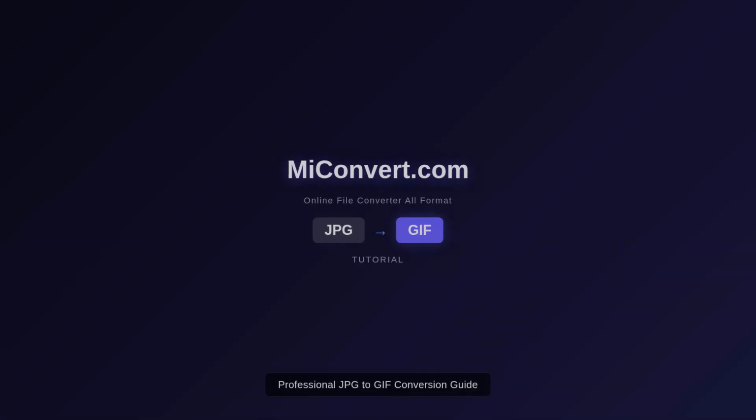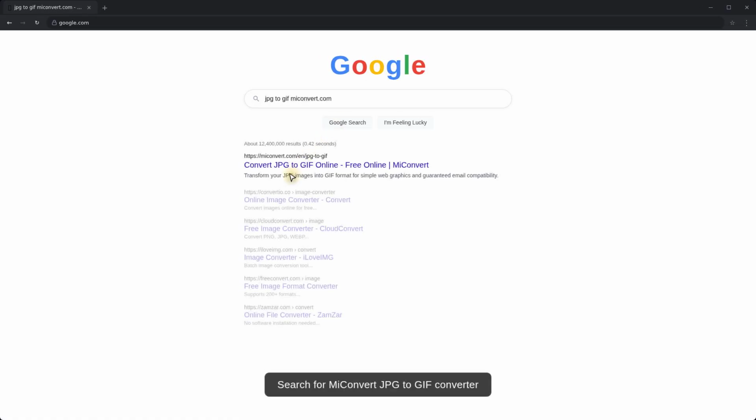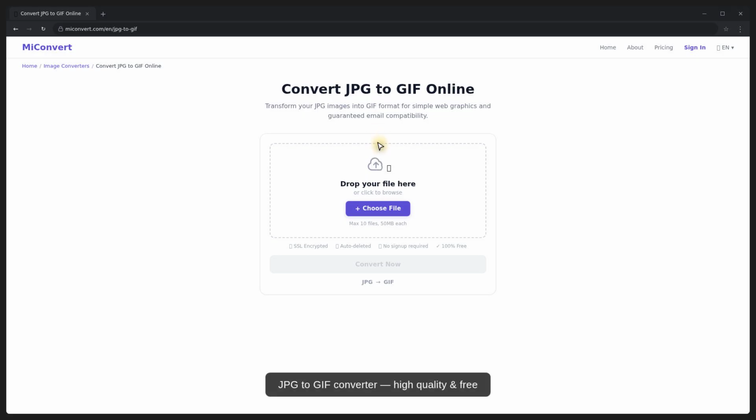Let's begin. Start by searching JPG to GIF converter on Google. MiConvert.com should appear as one of the top results. Click to open it. This is the dedicated JPG to GIF conversion page. The tool supports batch conversion and maintains quality during the process.